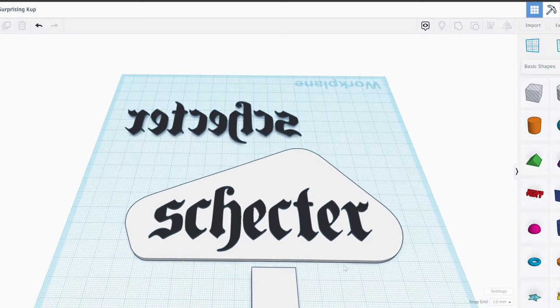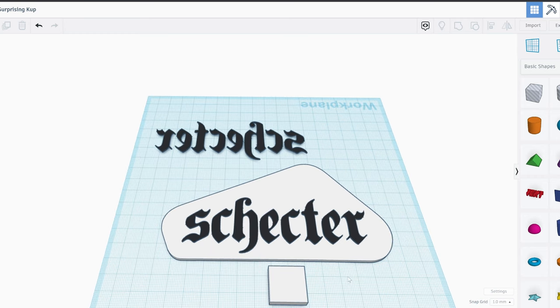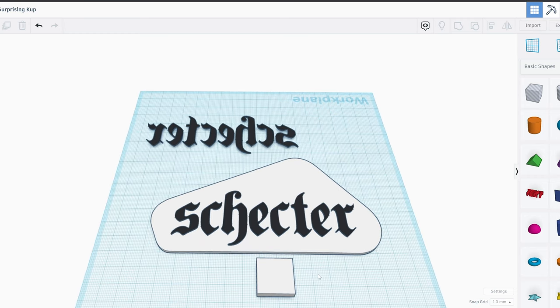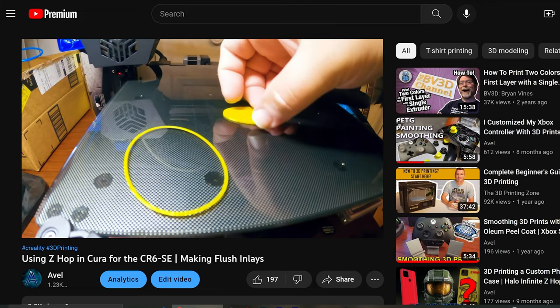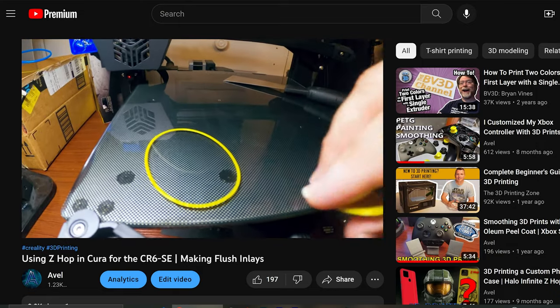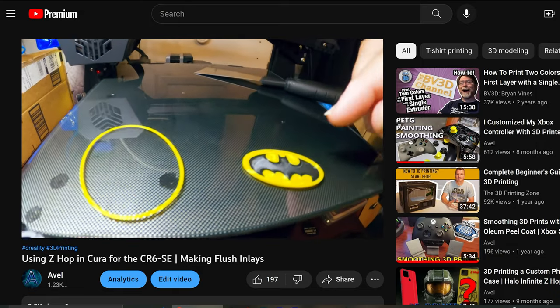I'll be using the Z-Hop feature to add in the Schecter logo, but you could literally come up with any design you want to put on it. I'll leave a link in the description to a video where I go over in depth the Z-Hop feature, because it's a lot to explain and this video would be way too long.